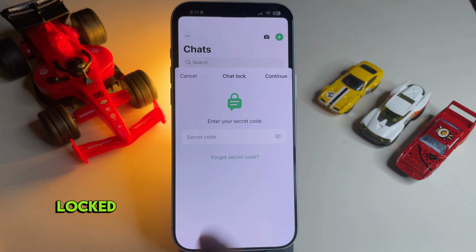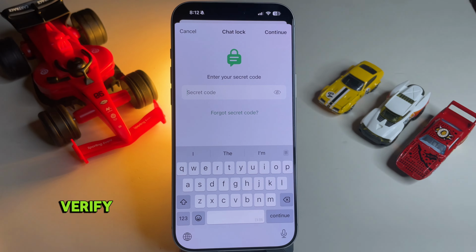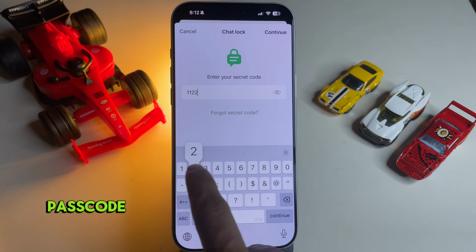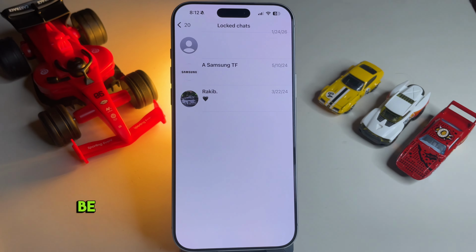After you tap on locked chats, you will be asked to verify your identity using Face ID, fingerprint or your secret passcode. Once verified, you will be able to see all your protected conversations here. Now if you don't see locked chats here, that simply means they are hidden. Now let's find those hidden locked chats together.